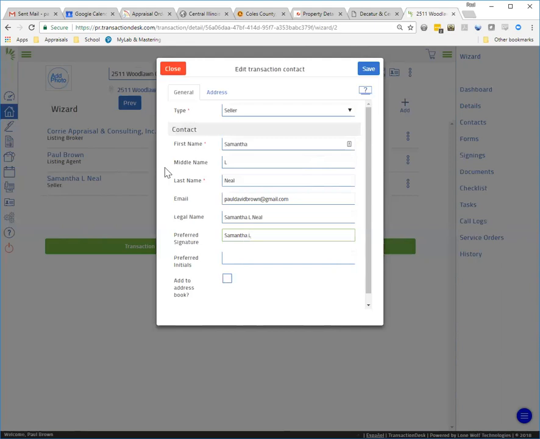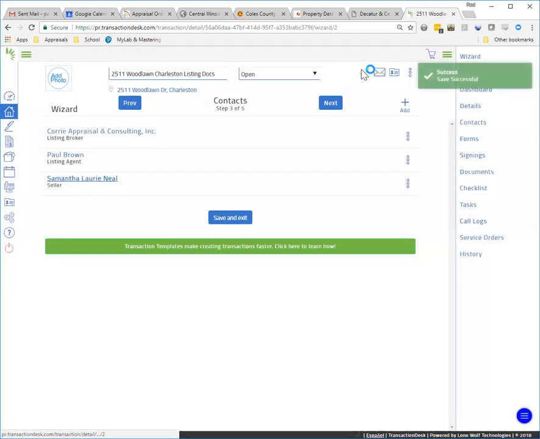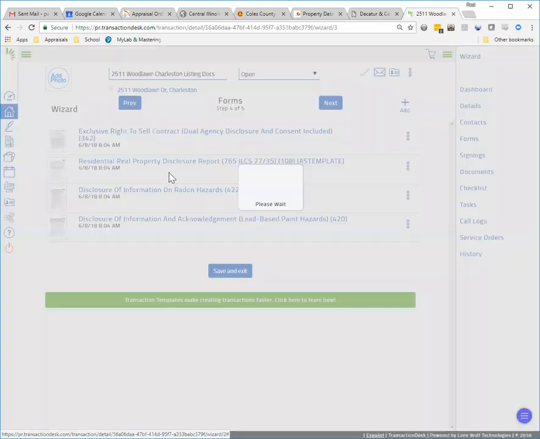I just drew a blank, Lori Neal. And her initials, she signs as SLN. Her legal name, this is how it's going to populate on the forms and contracts. So I'll do Samantha Lori Neal here as well. And then I'm going to go ahead and hit save. So you will see those are my contacts, 3 of 5. I've got Samantha Lori Neal in there, it's changed. And I'm going to go ahead and hit next.